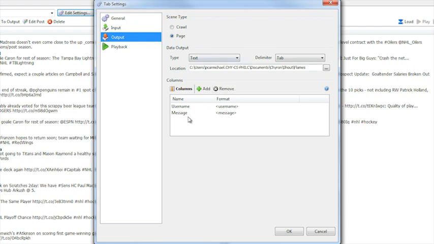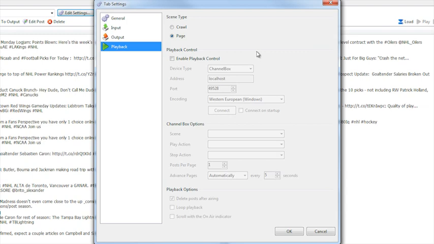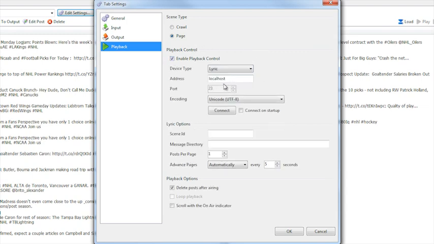Select whether you want your tweets to be a crawl or a page. Adding the image to the scene is simple to do as well. Okay, you are now ready to choose whether these go to a channel box system or a lyric-based system. You could actually have some going to each if you wish.